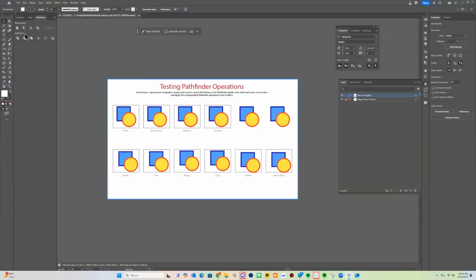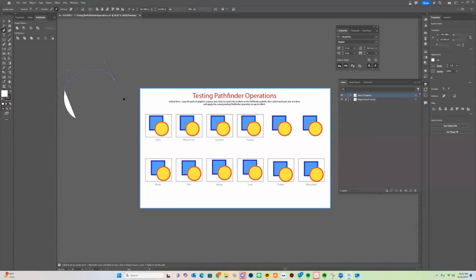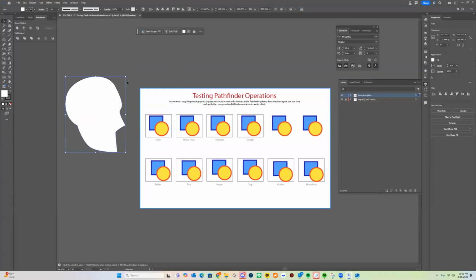Now, Pathfinder is actually one of my favorite tools. Previously, when we were creating work, we have been using the pen tool, right? So if I wanted to do a silhouette of a face, I would have to draw out using the pen tool what that would look like. But now the Pathfinder tool allows me to utilize, and this isn't going to look completely the same, but just to give you all a very, very quick idea.